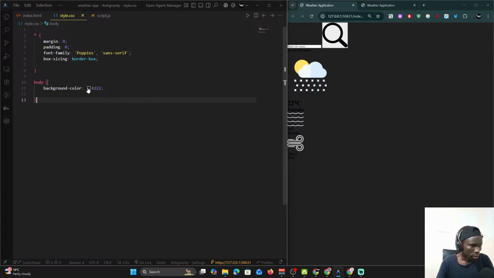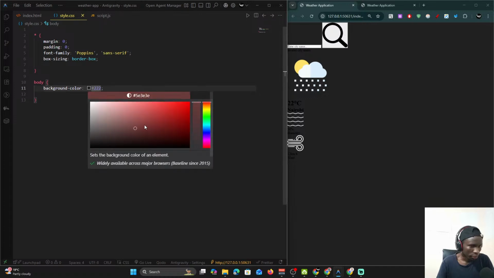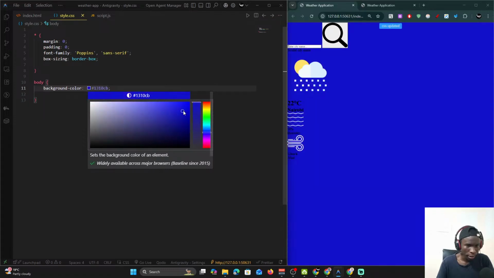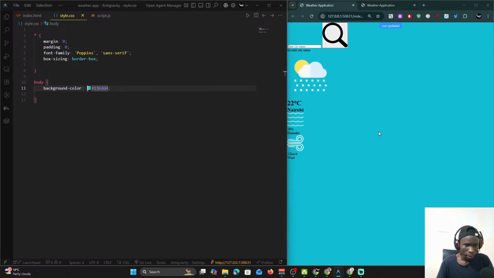So you can change this. Maybe if you want a red background, you can see we are now able to change that depending on what color you would prefer. So let me try a green one. You can see we're able to change the background depending on what color you're using. Okay, so that is the background. So that's the body. So we go to now styling the card.